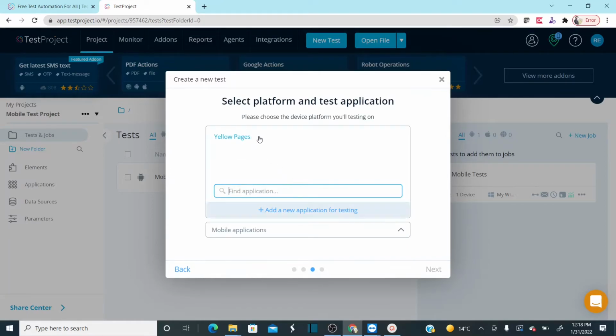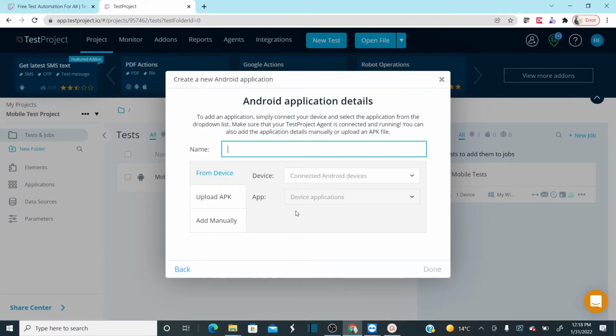Yellow Pages we added earlier, it's already there, but I don't want to use that Yellow Pages application. I want to use a native application from APK. Click on add new application, and then name this as API demo app.